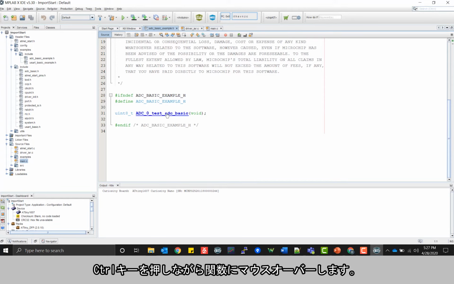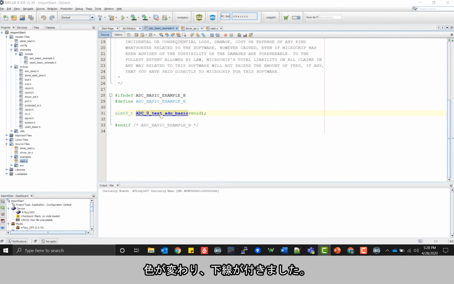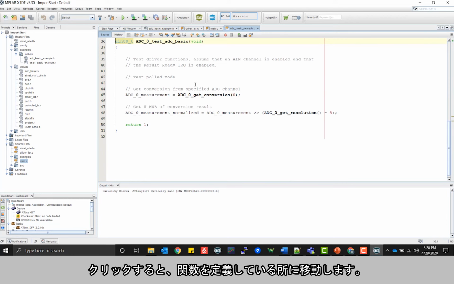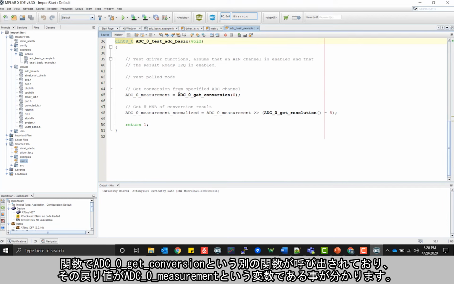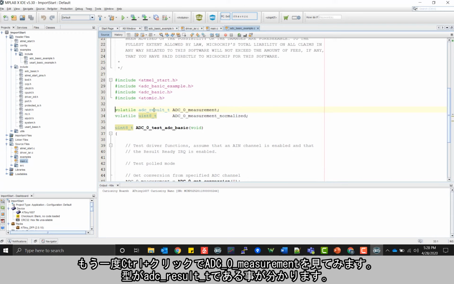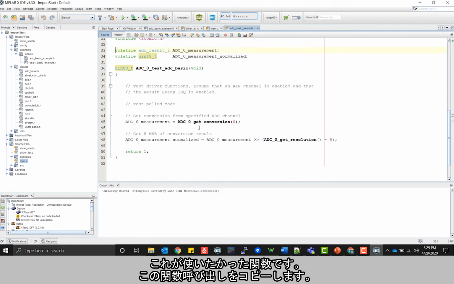If you hold the Control key and then hover your mouse over the function, you will see it changes color and it's now underlined. So clicking on that takes you to where the function has been defined. And we can see inside that function, there is another function called ADC0getConversion, and its return is a variable called ADC0measurement. So use Control-click again to take a look at ADC0measurement, and we can see it's of type ADC result. So that's the function we want. So now copy that function call.